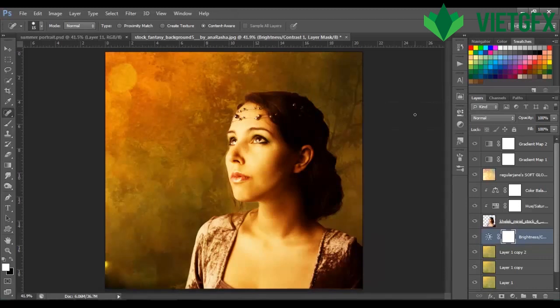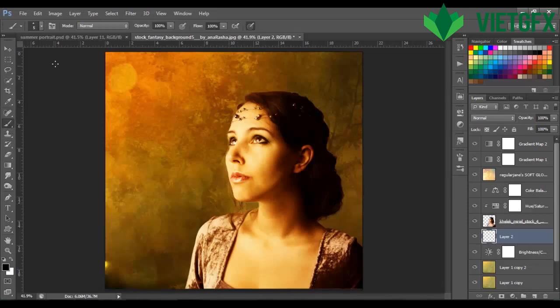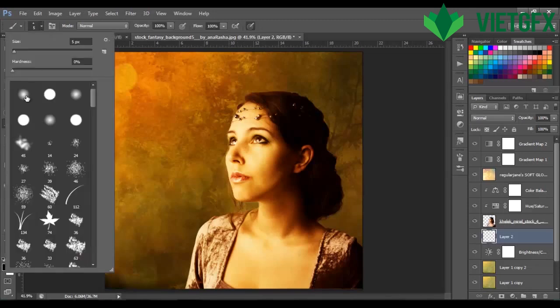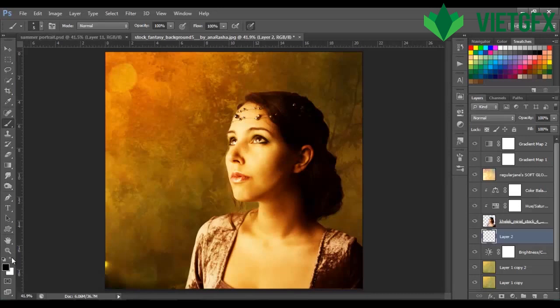So now we're gonna add some glow outside of the woman right here on this area. So let's make a new layer. Click on the new layer, choose the soft white brush with white color, and let's brush these areas right here.